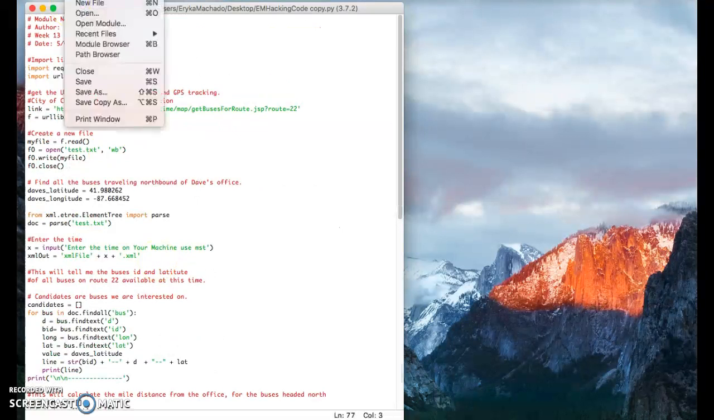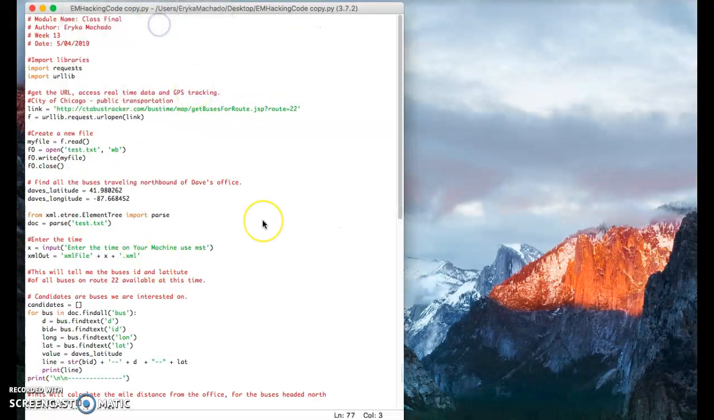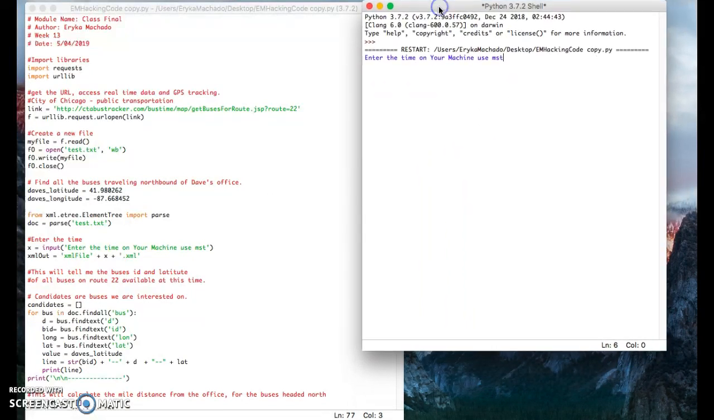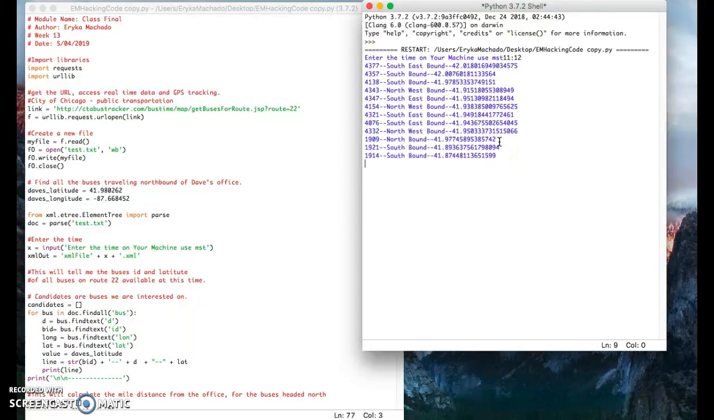Alright, I'm gonna run this now so you can see. So right now it's 11:12 in the morning. These are all the buses available on Route 22. This is the only bus at this moment that is headed north of Dave's office. And I'm gonna give it a minute so you can see it's gonna update.